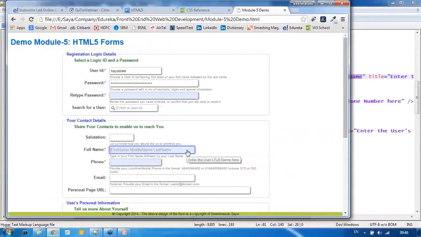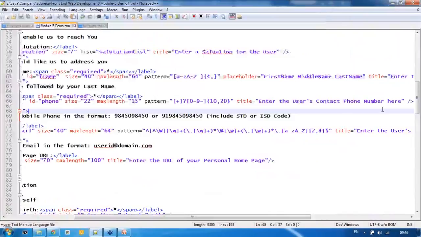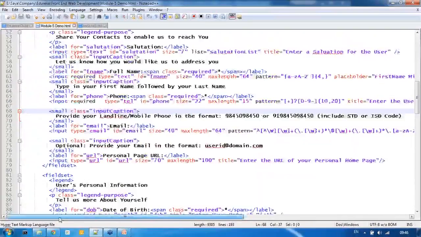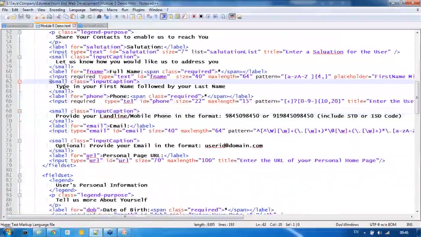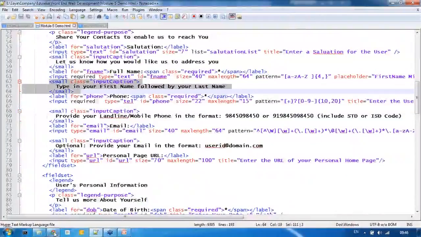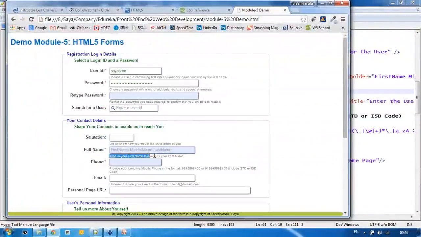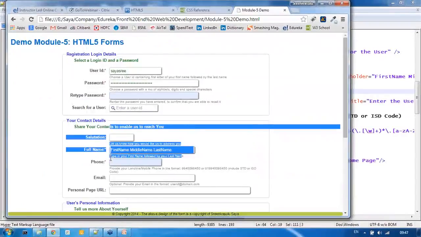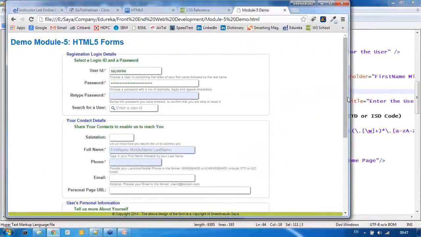You can use the placeholder, or you can use this title to display a tooltip, or you can basically use such small tags, so it gets displayed here. Like for example, you say type in your first name followed by your last name. So that is the instruction you are giving to the user. I would suggest you use only the tooltip or these small tags for forms. Don't use placeholders as far as possible.